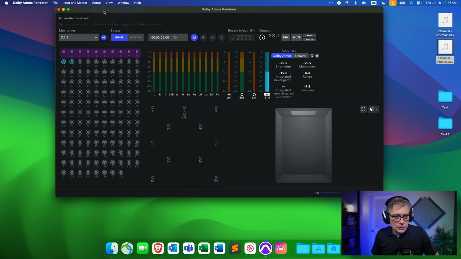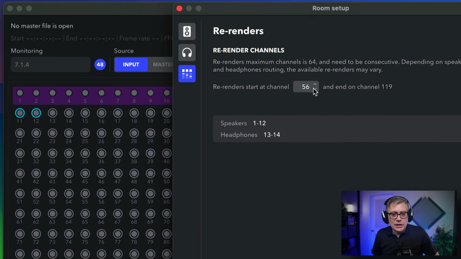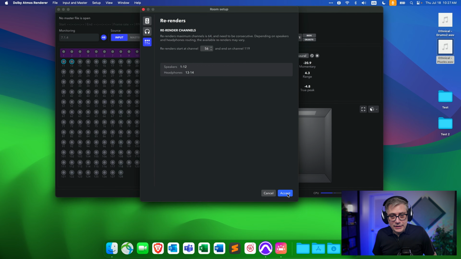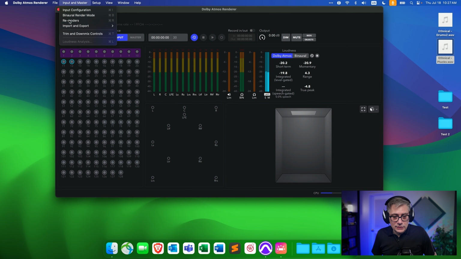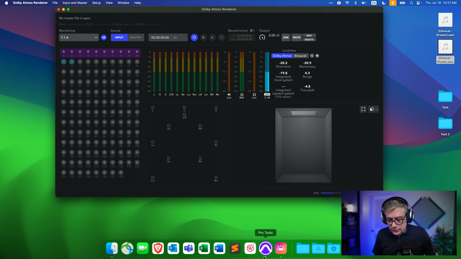So let's go into room setup here. In the third button here, you can select where the re-render channels are. Once again, by default, this is 64, which is not 65. Sorry, this is not useful for us because we only have 64 channels, so we need to make that smaller. I chose 56, whatever is convenient for you. And once you've done that, you can go back into the re-render section and then select this as the output. And the only thing that you would need to do is create an input path for that particular input, and then bring that back into Pro Tools. And that works actually really well.